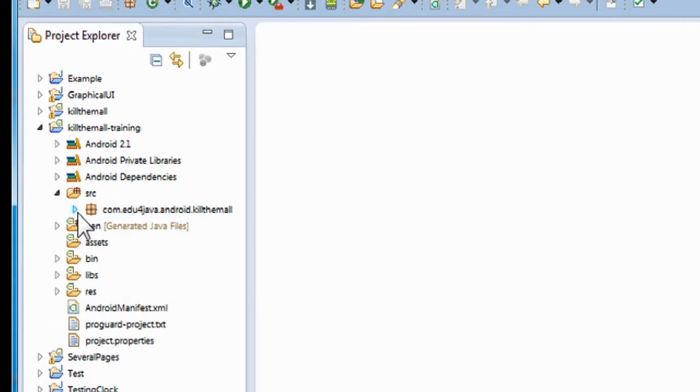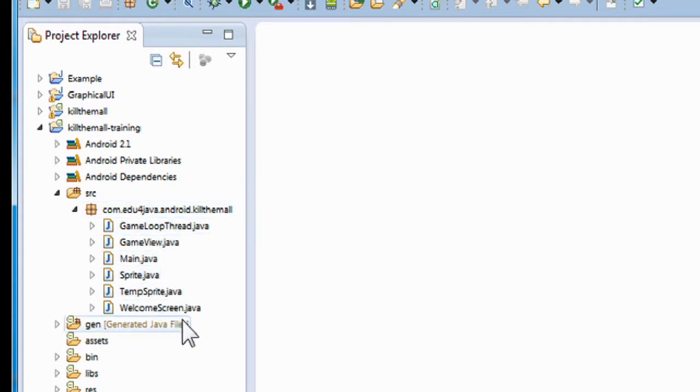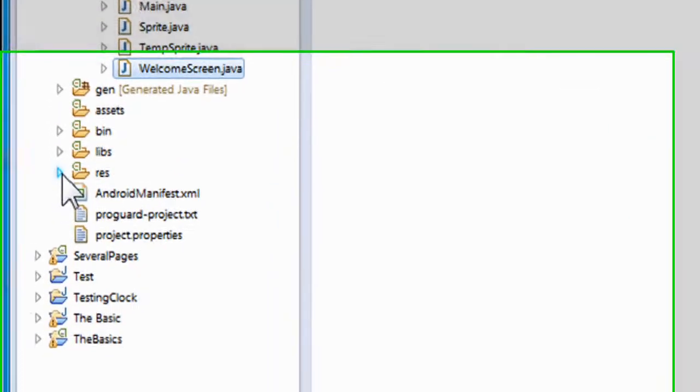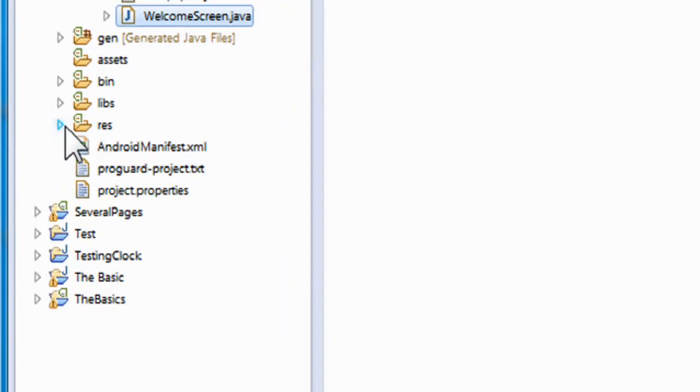Now expand the package in there, and as you can see, these are all the files we created to make the game. On my last tutorial of how to make the welcome screen, we created this one here called welcomescreen.java, and that's fine. But we're not going to mess with any of these files. We're going to keep going down to the RES folder. We're going to expand that.